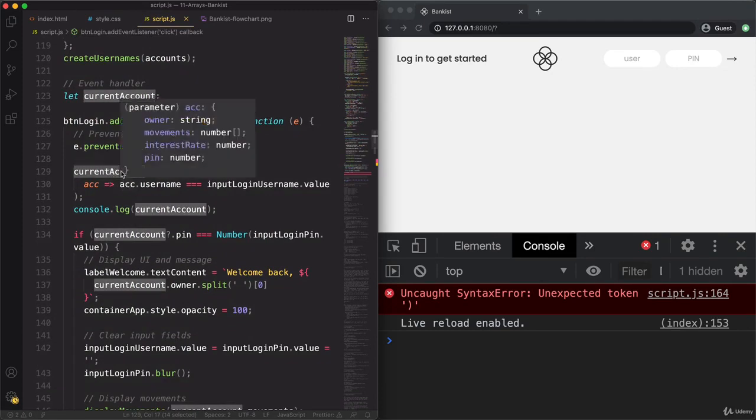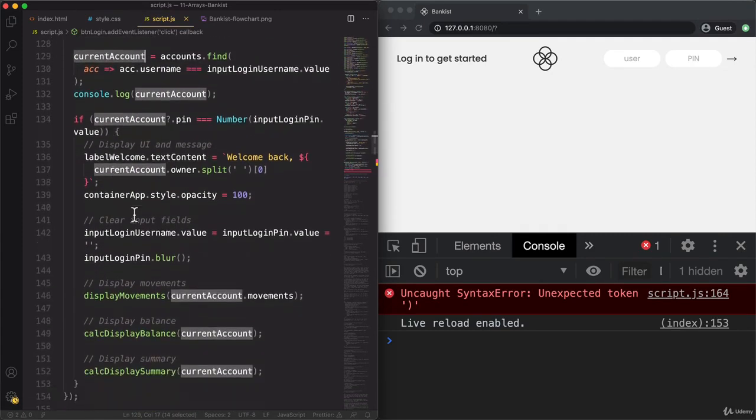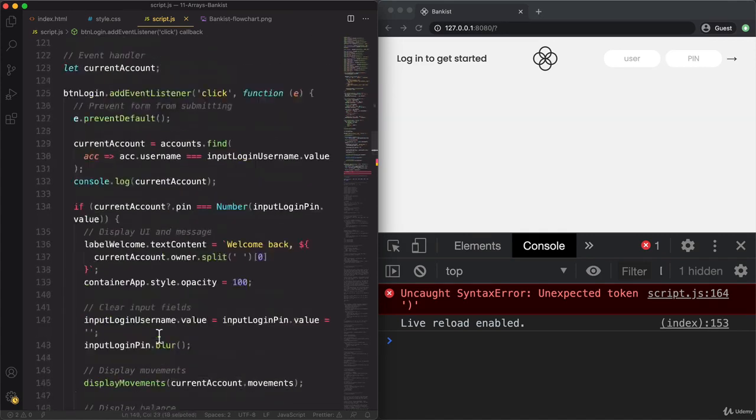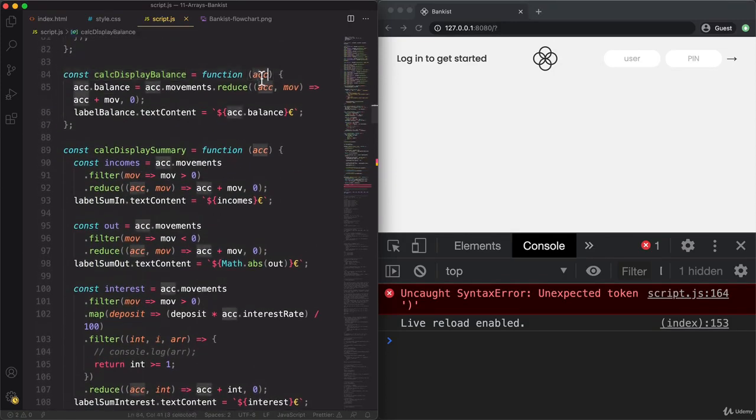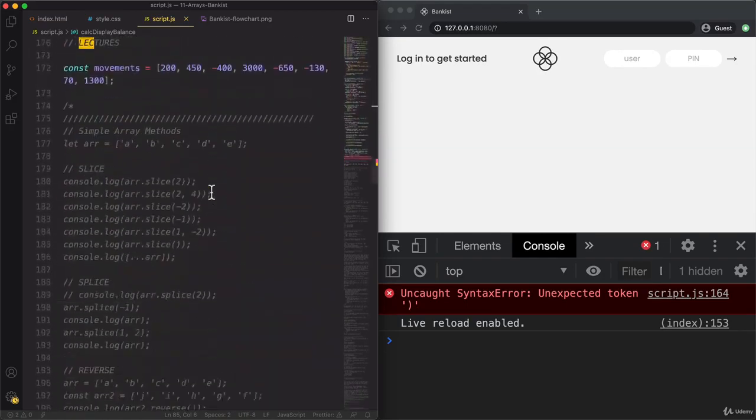Okay, and then we use that current account to pass it into this display balance function. And so then inside of that function, it will have even another name. So here it will be called acc, but it's still the same object. Okay, it's still pointing to the same place in the heap, so in the memory. All right, and therefore setting the balance property here on acc is exactly the same as setting it up there where we first defined the objects. Okay, and I will show you that in practice in a second.